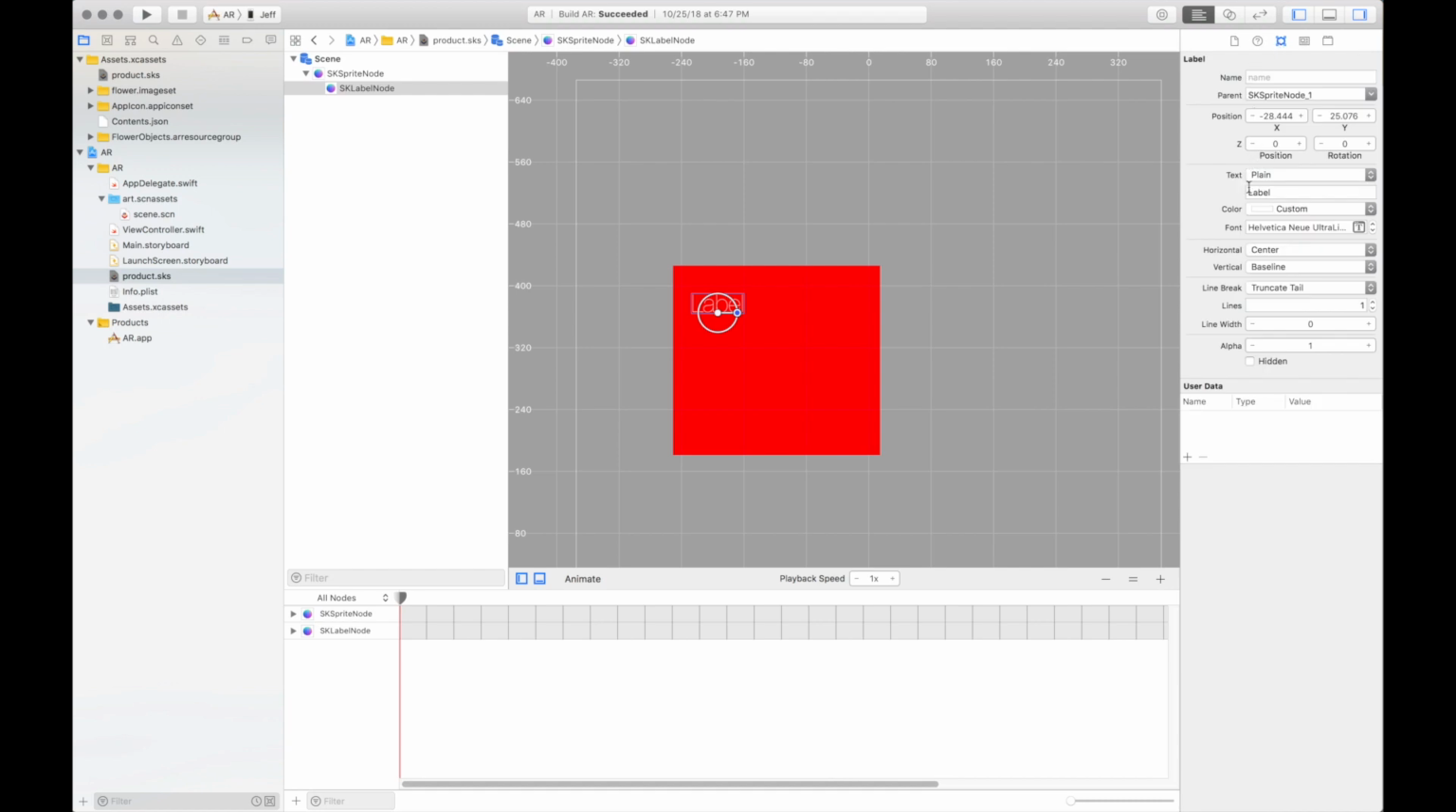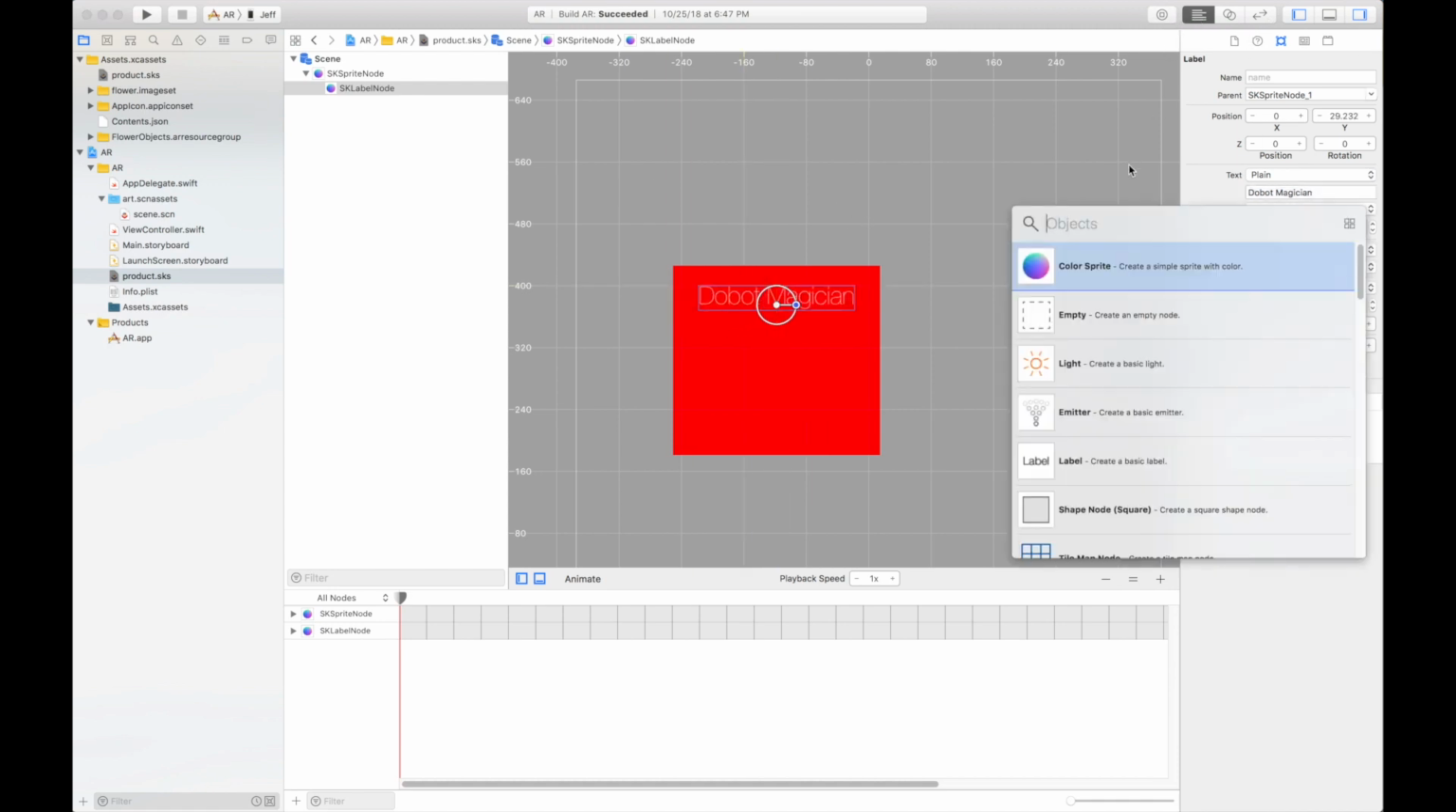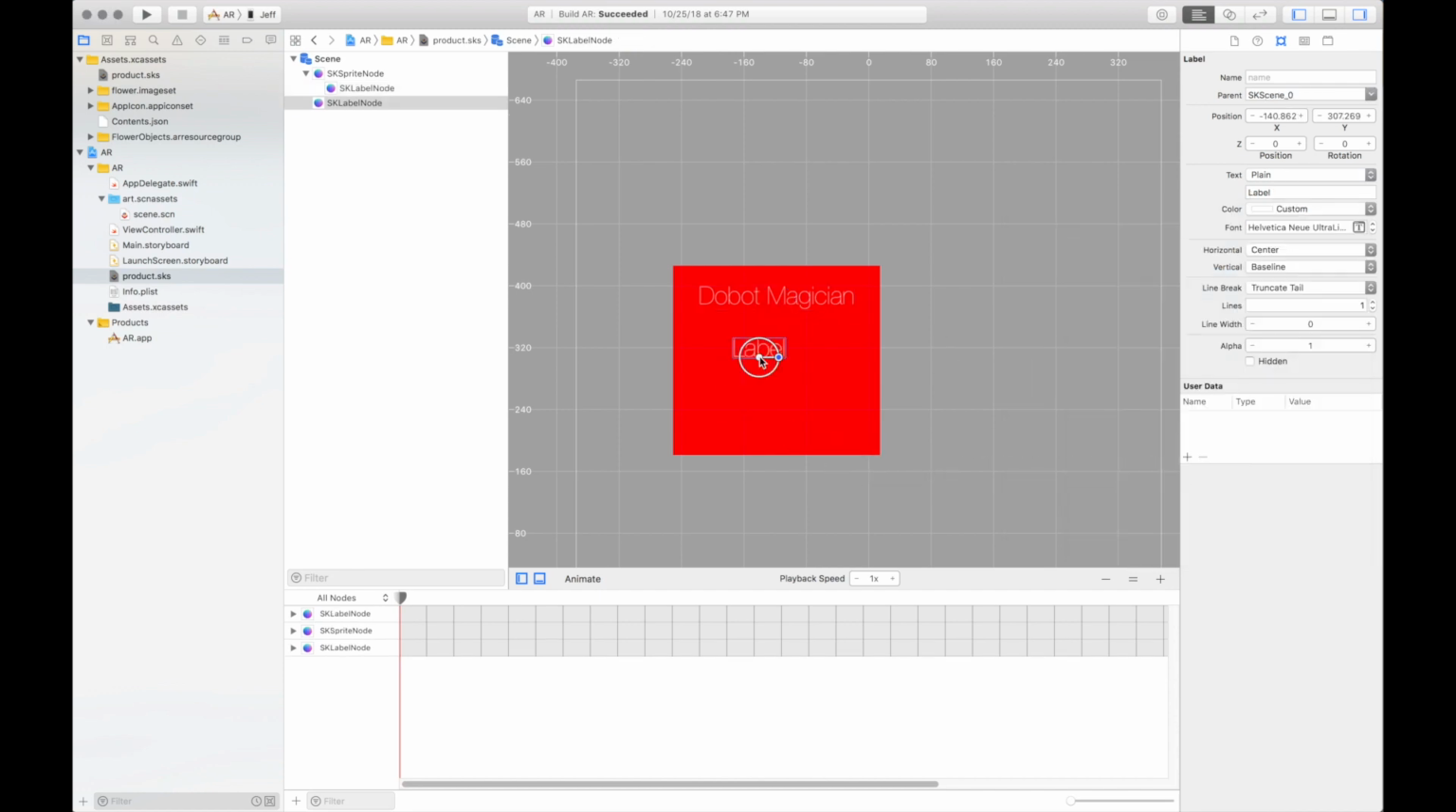Let's change the text of the label by going to the attribute inspector. The text will be DoBot Magician, and let's drag it in. Then let's add in another label, and let's drag it in to here as well. I'm going to change the text to retails for about 1,500 USD.